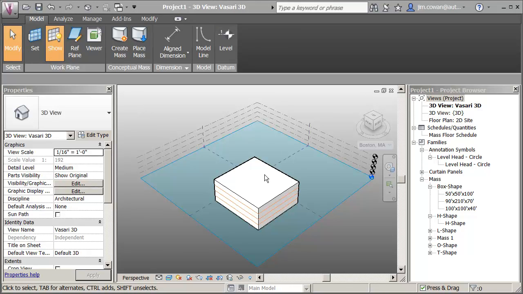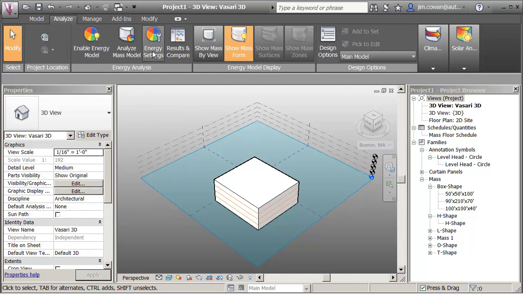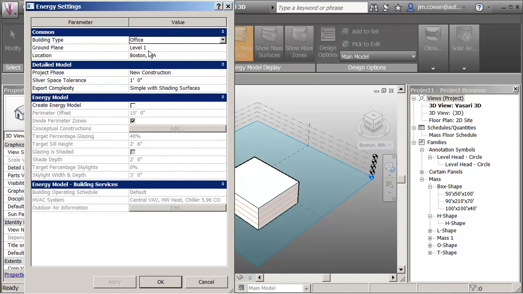I've applied floors to the building, so the software now knows that I'm ready to run an analysis. If I click on the Analyze tab, I can go to the energy settings, and I can apply on a macro level parameters to the building that will be used to calculate the energy. For example, building type will affect how many people are in the building, what are the assumptions regarding lighting and equipment. I'll spell these out in more detail in a later movie.